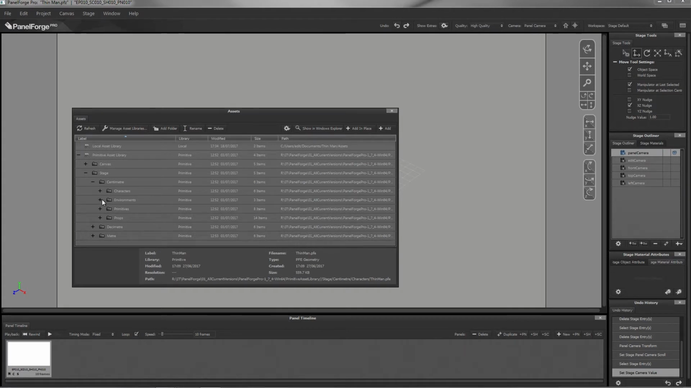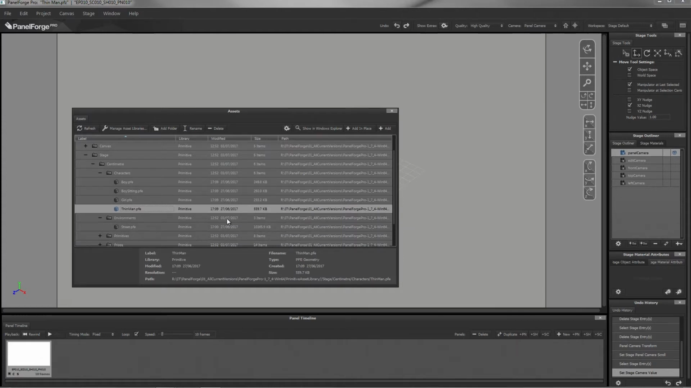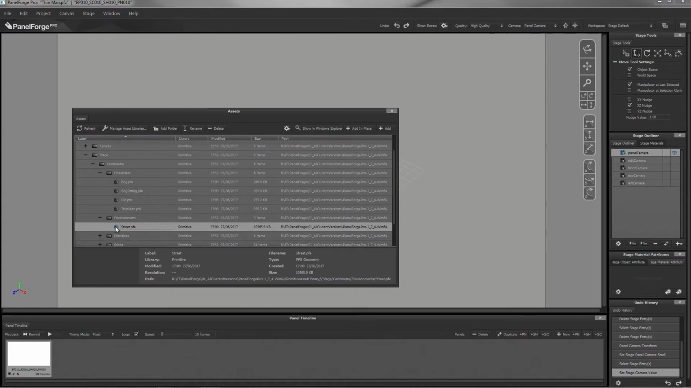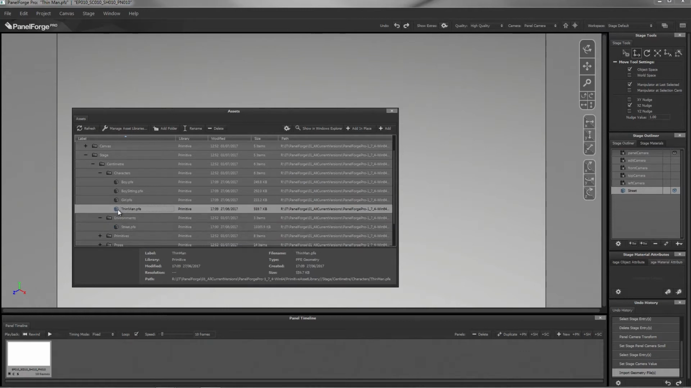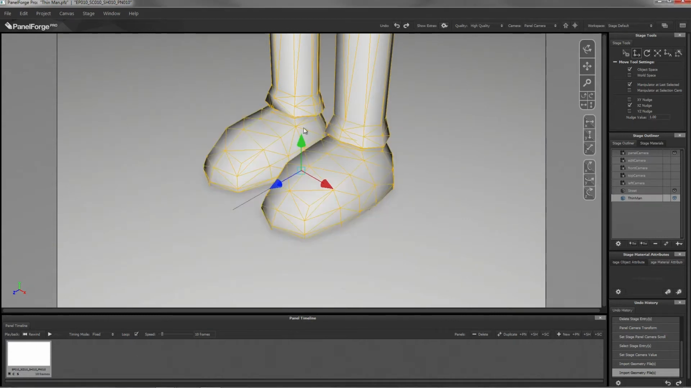So we need somewhere to work. And we have some characters as well. So let's select Street PFE. If I pick it up, drag it across, drop it in. And if I grab Thin Man as well, pick him up, drag him across, drop him in. There you can see just how easy it is to bring your Maya assets into your storyboard. Just drag and drop, it's fantastic.